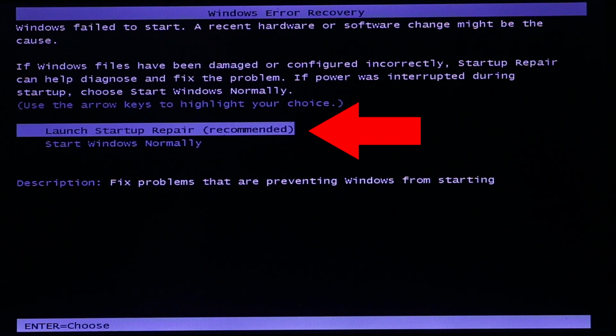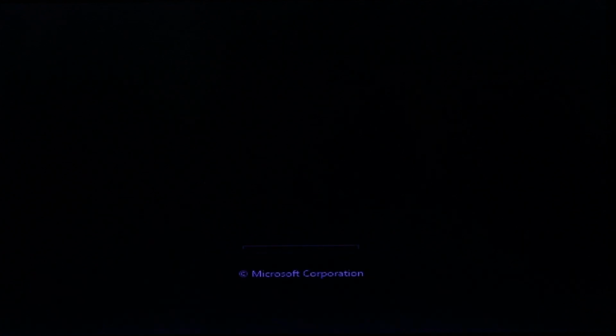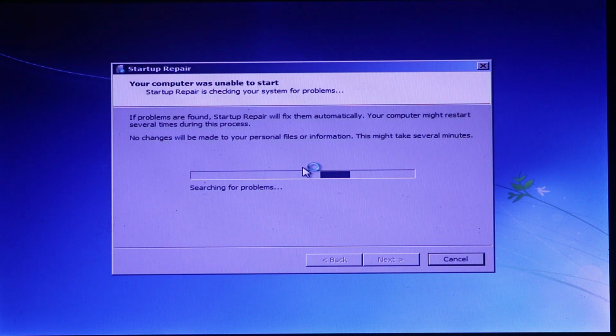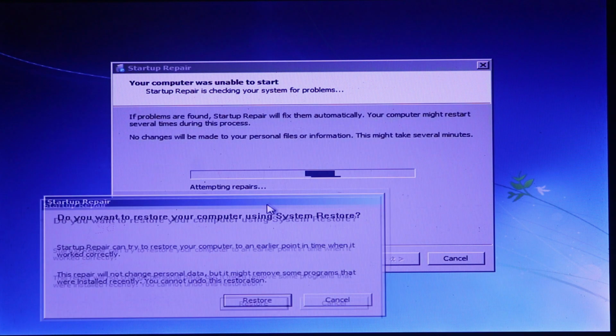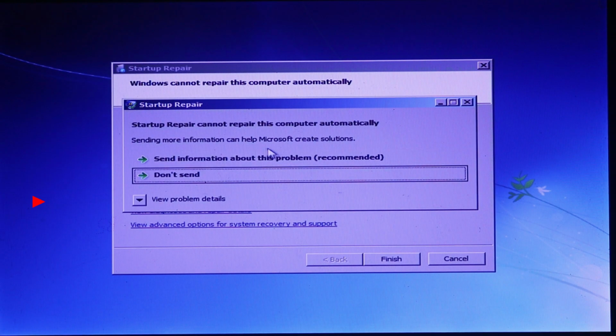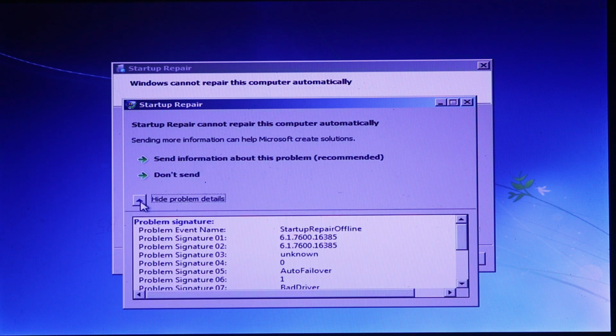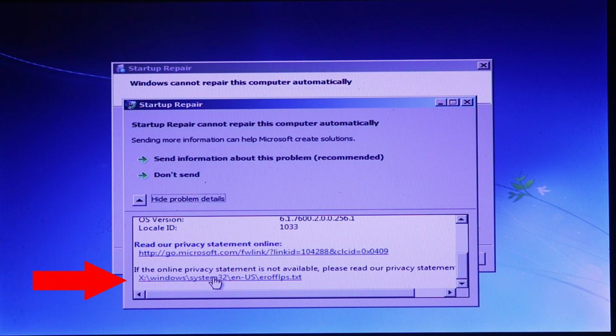Now select this option and press enter. Now click cancel button and wait some time. Now click view problem details option. Scroll down here and click this link.